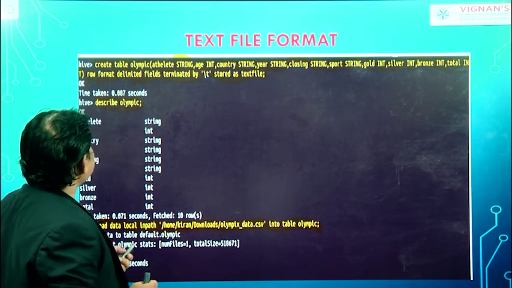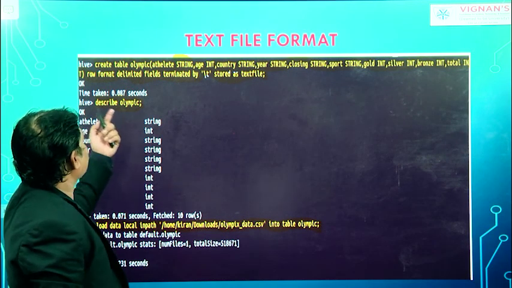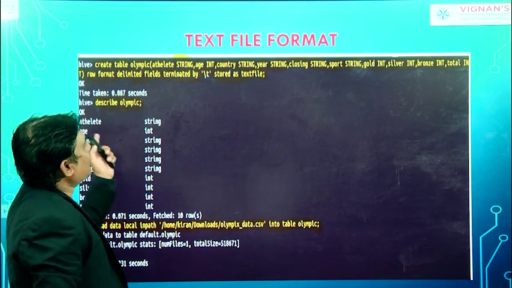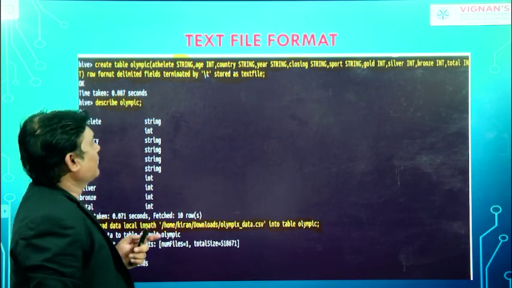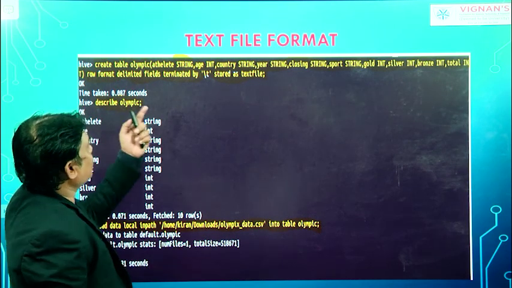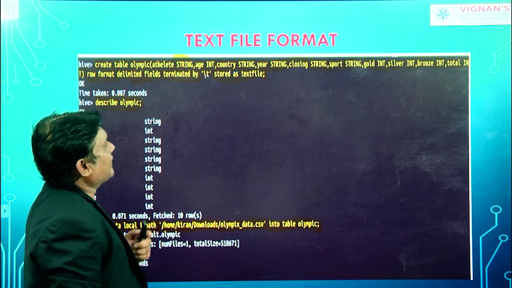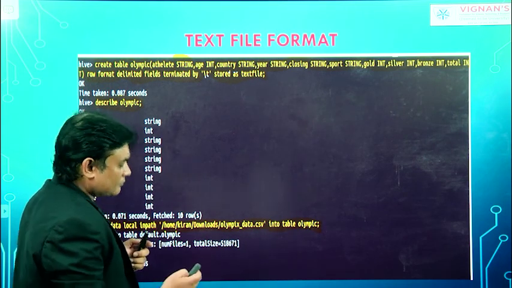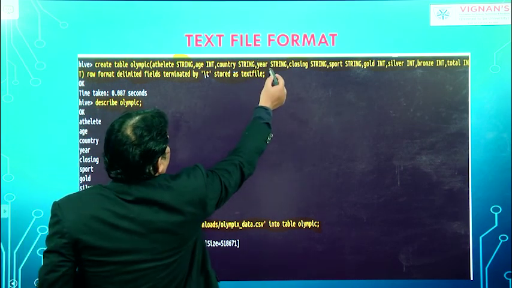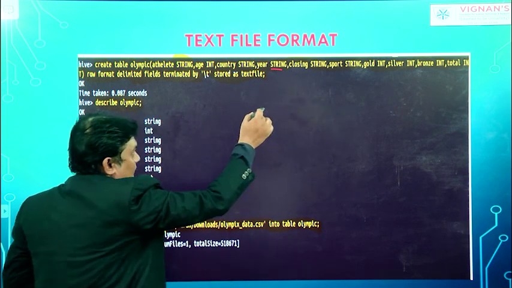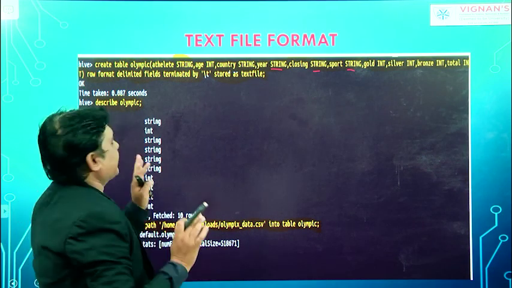Now this is the text file format example I am giving here. We are creating a table, just like SQL queries. The table name is Olympic, and in this we specify different fields and attributes: athlete, string is the data type; age, int is the data type; country, string; year, string; and closing, string. These are called the data types. So we are creating a table for Olympic.